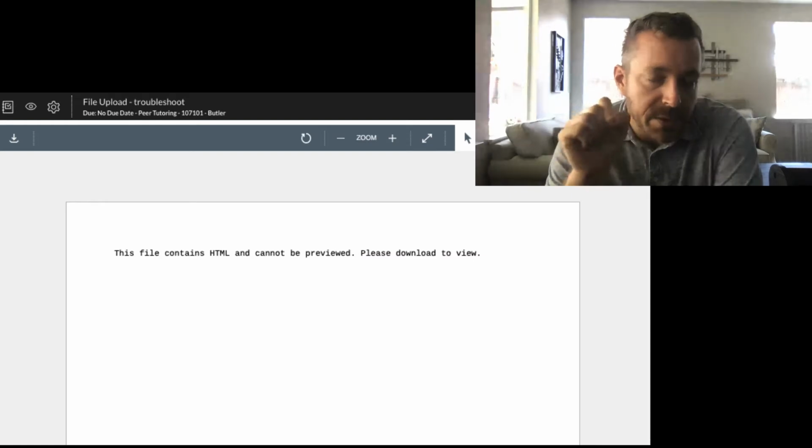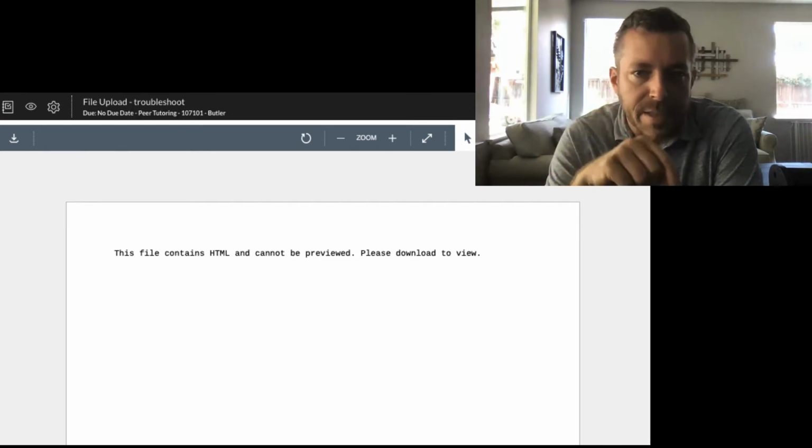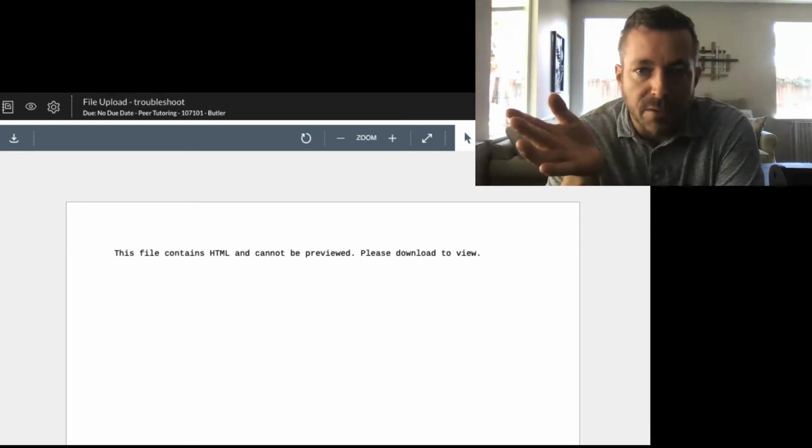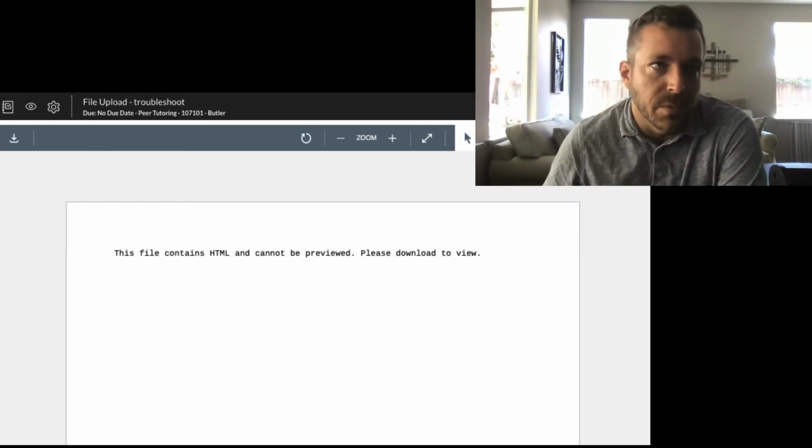If you did do it through Google Drive, what the teacher is going to see is an error saying that this has HTML in the file and they need to download to view it. And they can't even do that. So please pause and don't do what we just did here. This is just an example of one path that's going to lead to an error. We're going to show the better paths following this.